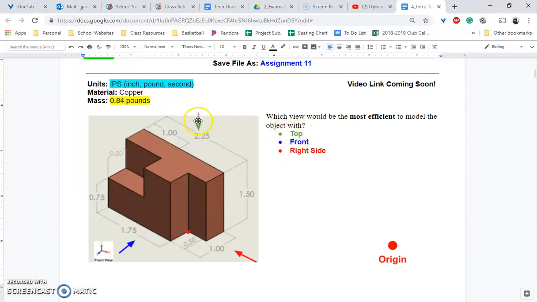You need to think through and say, what would this look like if I drew it from the top? That's this green arrow. I wrote top in green, or from the front in blue, or from the right side in red. Which view would be the most efficient? If the origin is sitting right there, think through the different steps that you would need to actually draw this.